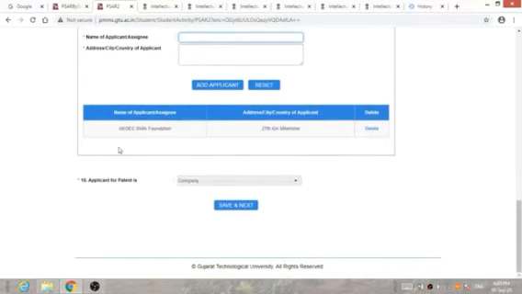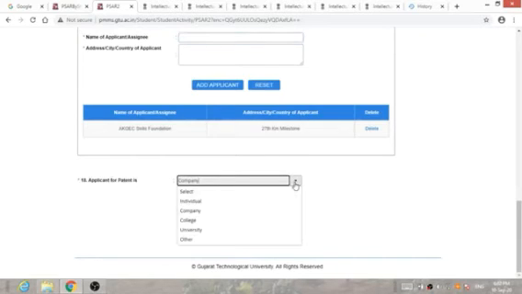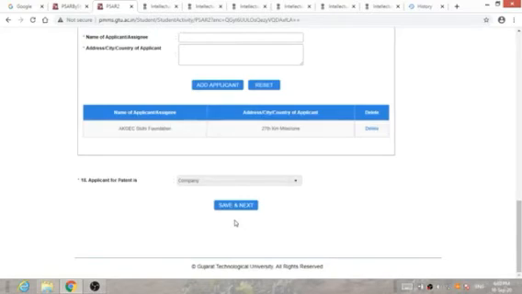Question number 18 is applicant for patent is. You have to select whether the applicant for the patent is an individual, company, college, university or other. In my case the applicant is a company, so I have selected company and I have to click on save and next.